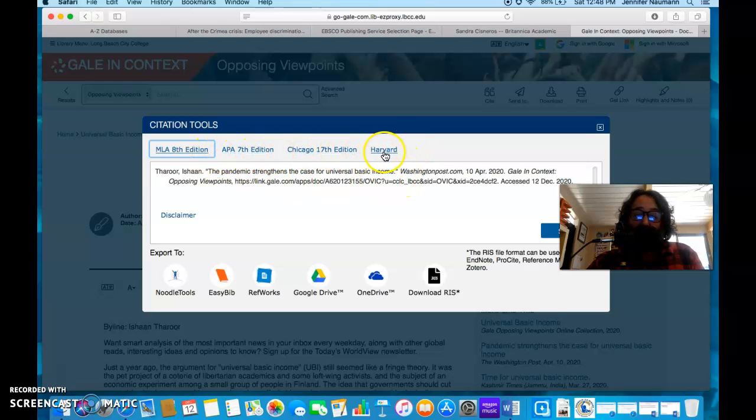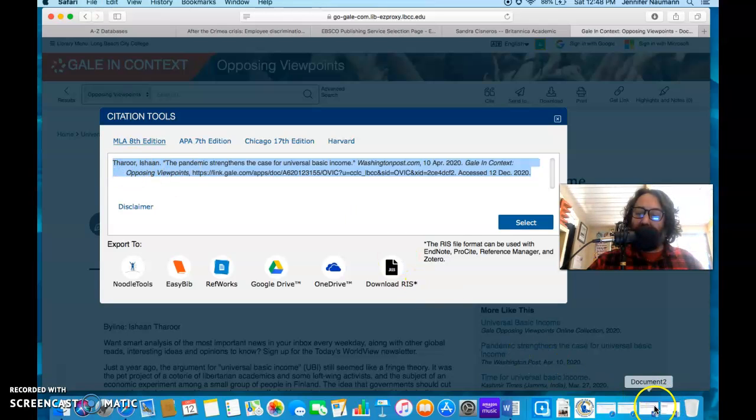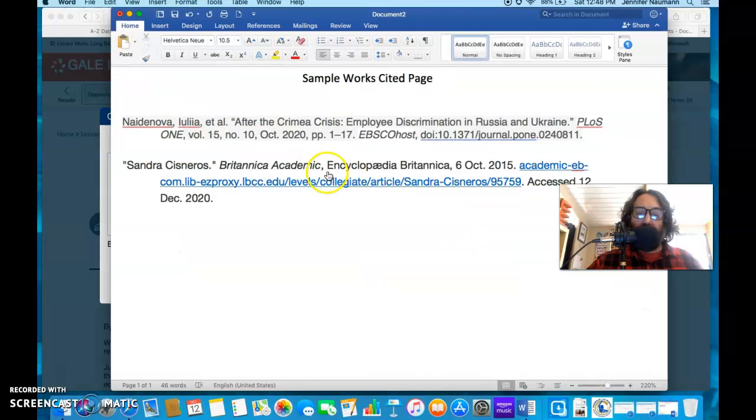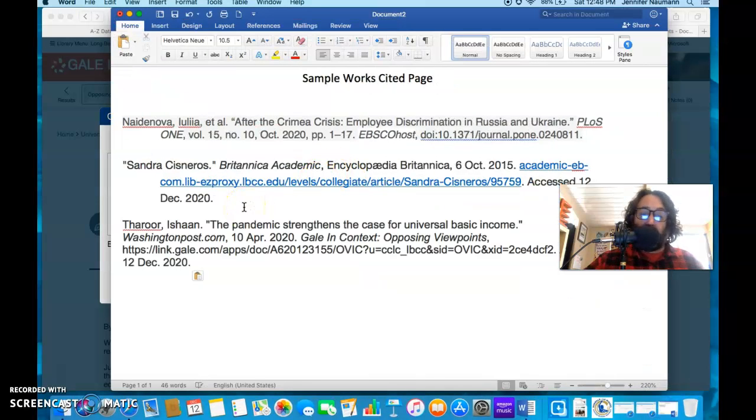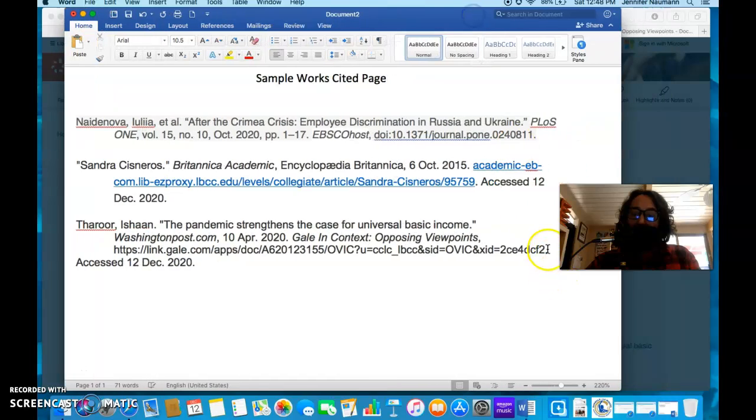But looks like we've got APA, Chicago, right? There's some different citation styles that you can use there. I'll just go ahead and copy and paste that one over. And like with the other ones there, this is right. We just need to add the hanging indentation, and then it will be perfect. And note, all your works cited entries do end with a period.